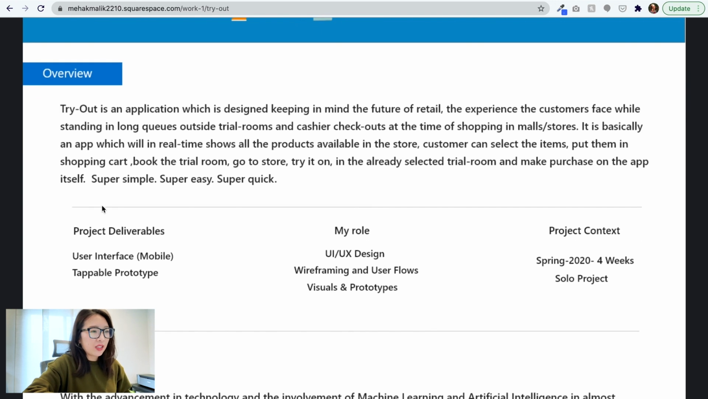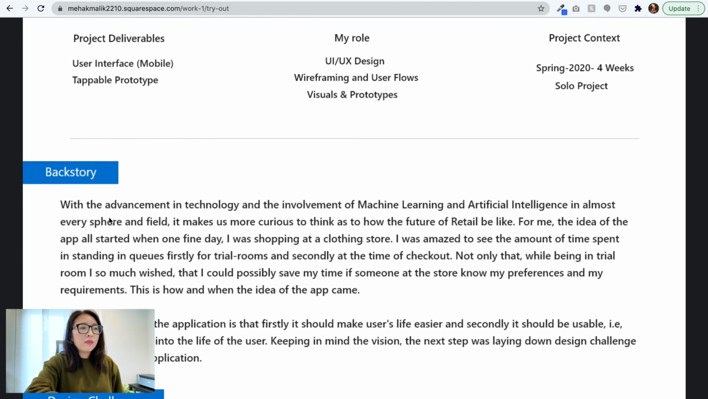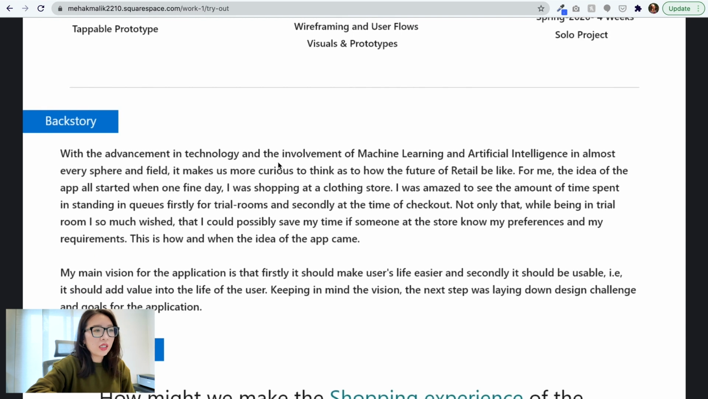Yeah. And so here, this section is nice. Project deliverables, UI, tappable prototype, my role, and the project context. Talk a bit more about how long it has taken. I think this section is always super helpful to give a high level idea of what your role is and what you have worked on. Next, we have backstory. Is that talking about background? What is backstory? Let's see.